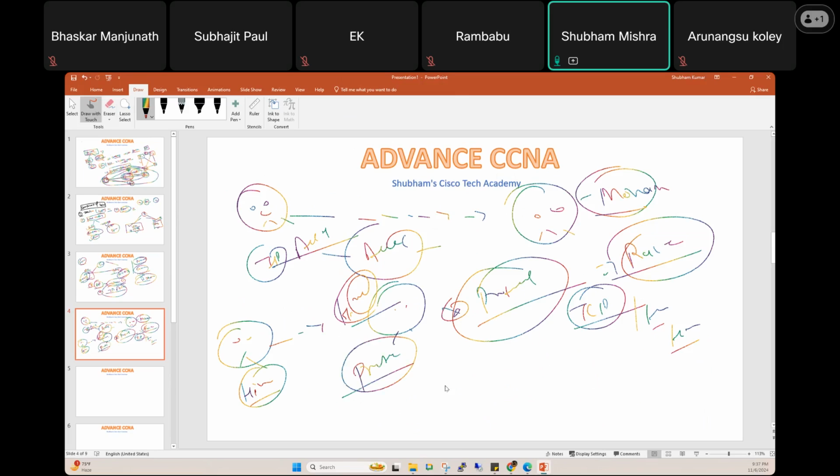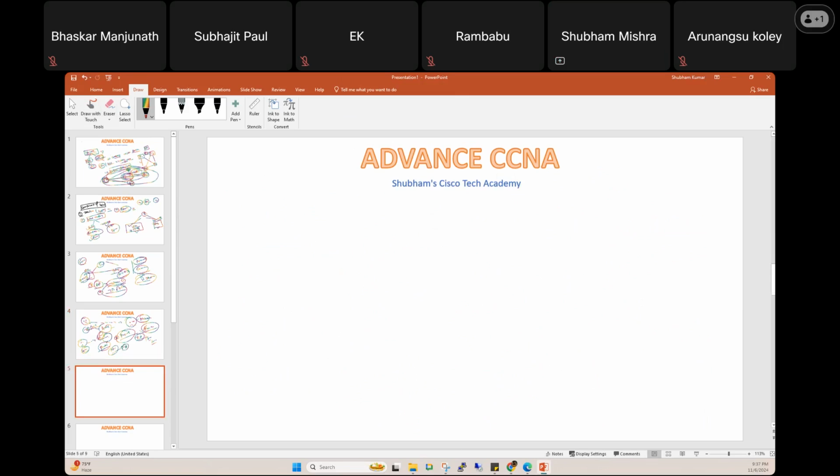For example, if you are searching anything over the browser, you are using HTTP, HTTPS. Getting my point? If you are sending files, you are using FTP. So these are protocols. For whatever services you are using, for every service there is a protocol. Clear, everyone? So these are the components of network.